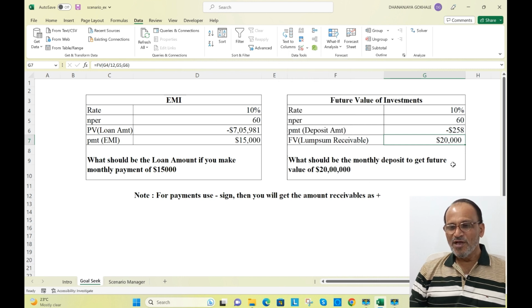Okay. So my bad. Actually, I have put future value as only 20,000. Doesn't matter. So for a future value of 20,000, how much deposit I should give? I should give a deposit of only 258 every month. In this way, we can do Goal Seek.